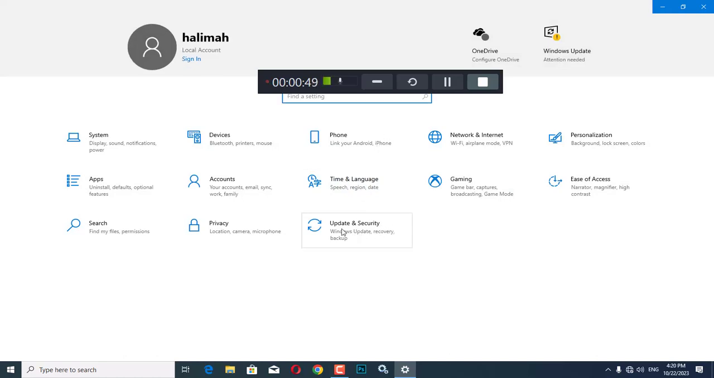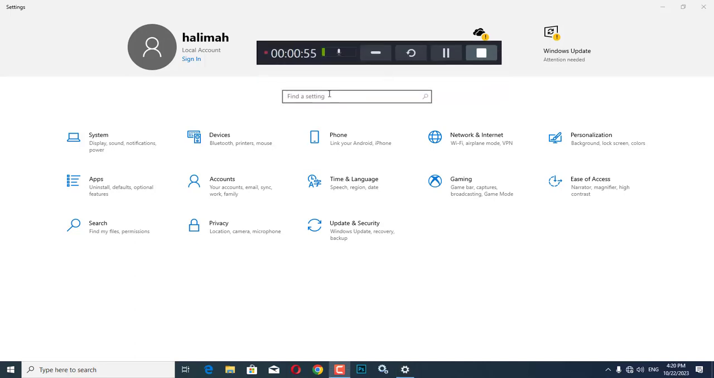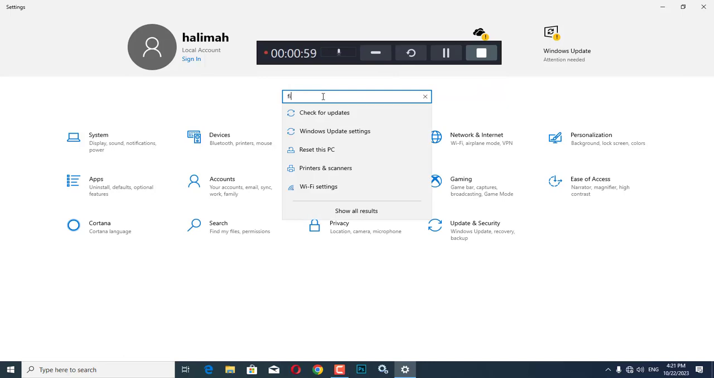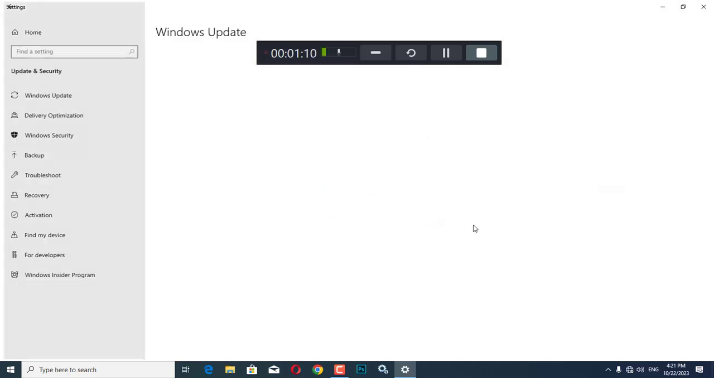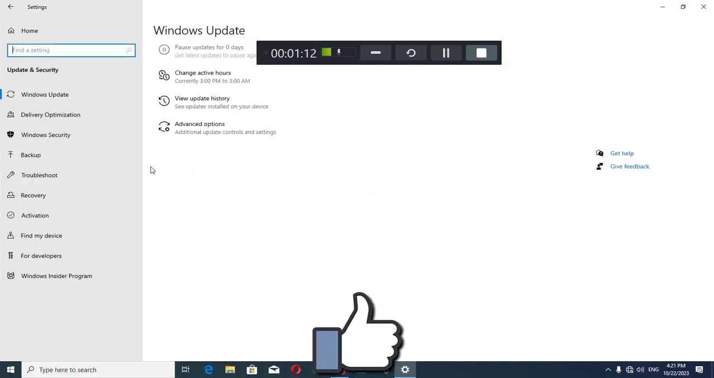Under settings, you have the option right there to navigate through Update & Security, or you can come to search and type firewall here. But let me show you the step by step so that you don't need to search through the search bar. Just come to System and Security here. Under System and Security, click on Windows Security.